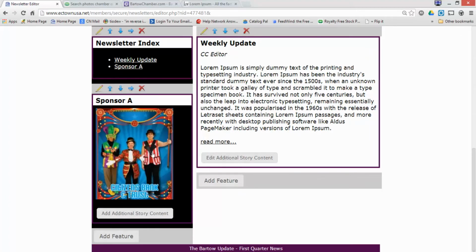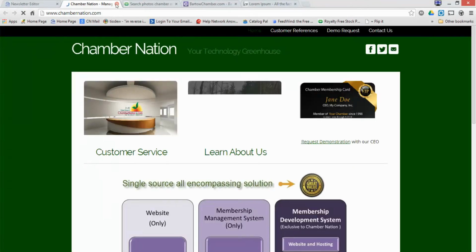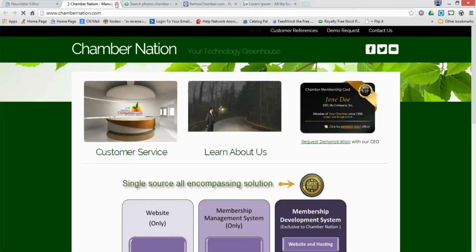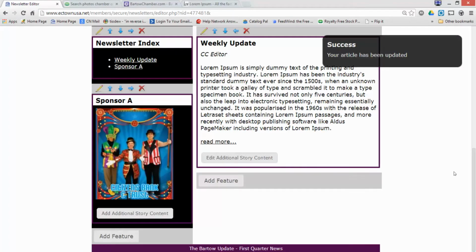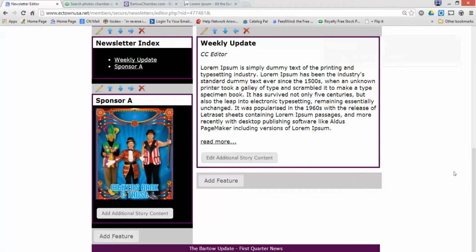If we click that, you will see that it will open up a new window and take you to Chamber Nation. And if I close it, it takes me right back to the newsletter. I actually clicked on it, so it opened it up, and it also opened it up for editing. So there we go. So we have our sponsor in there. As you can see, we have our newsletter index working away here.